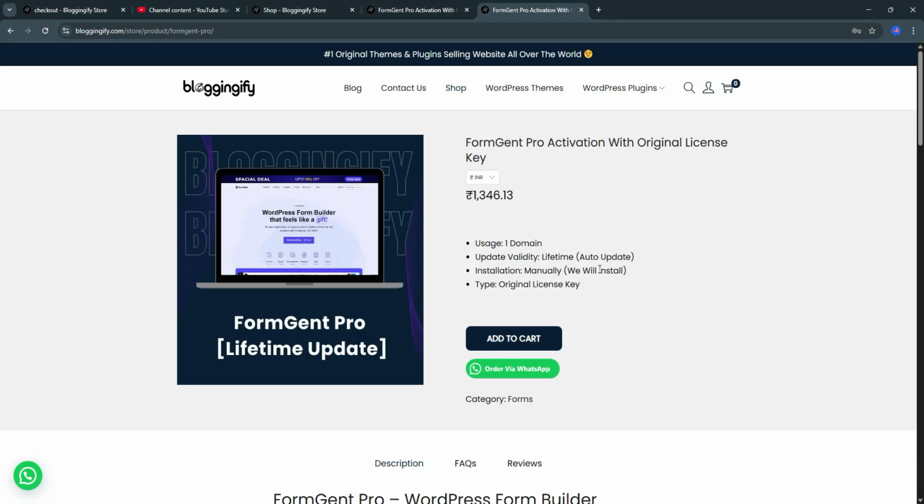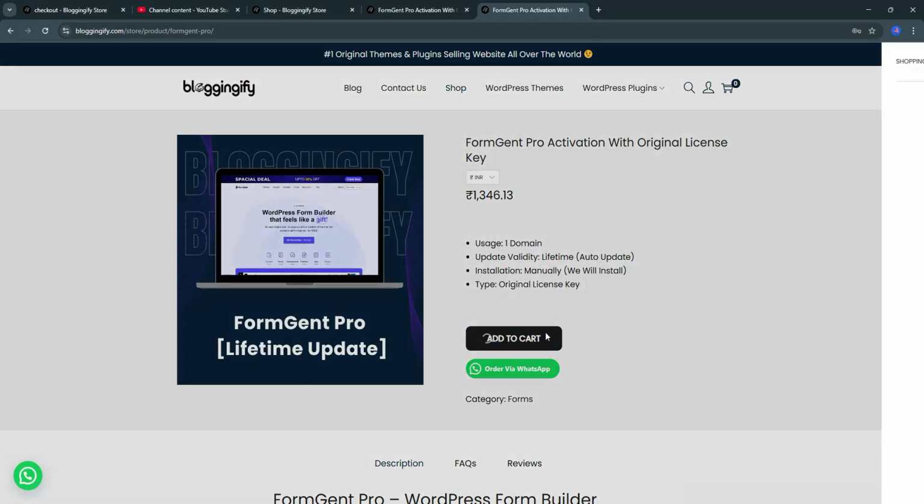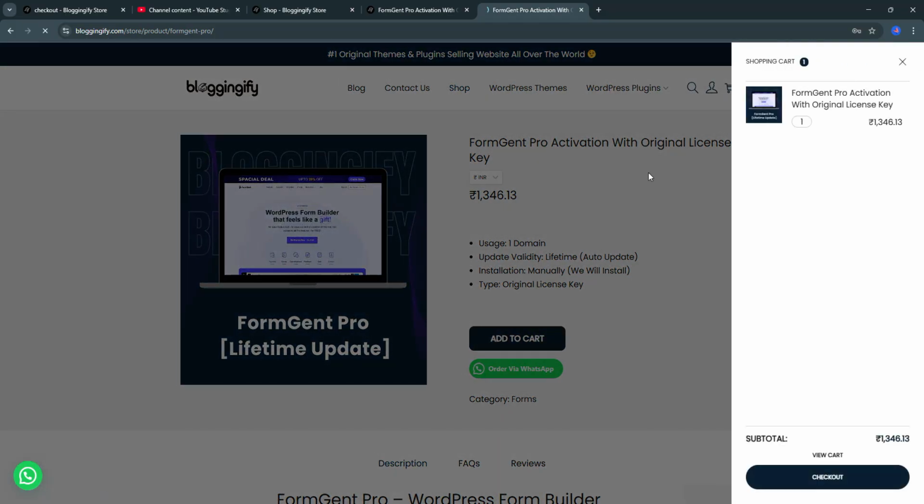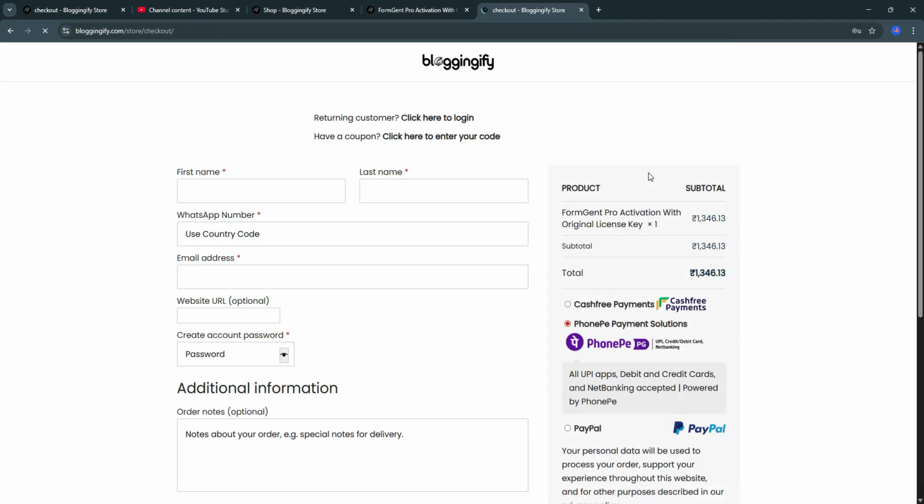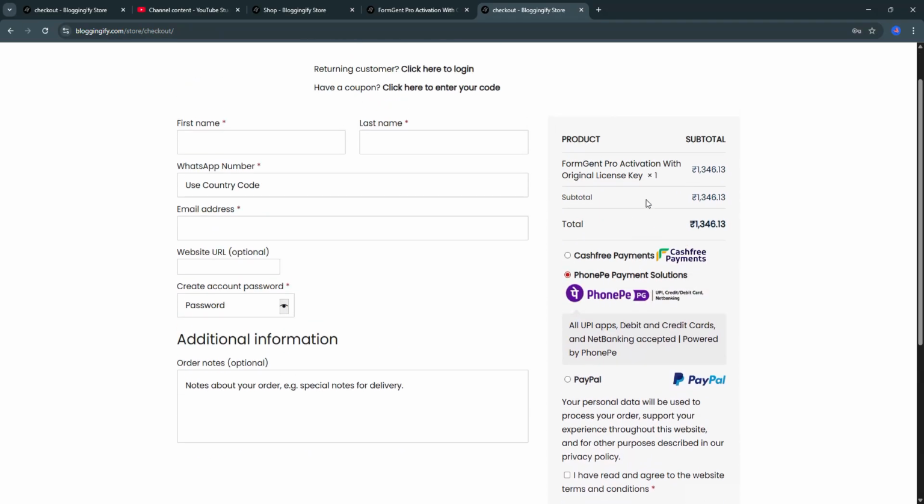So if you want to purchase this one, just click on the add to cart button. Now click on the checkout button. Now here you have to fill in your billing information, that is your first name, last name, and other information, then select your payment method and confirm your payment.